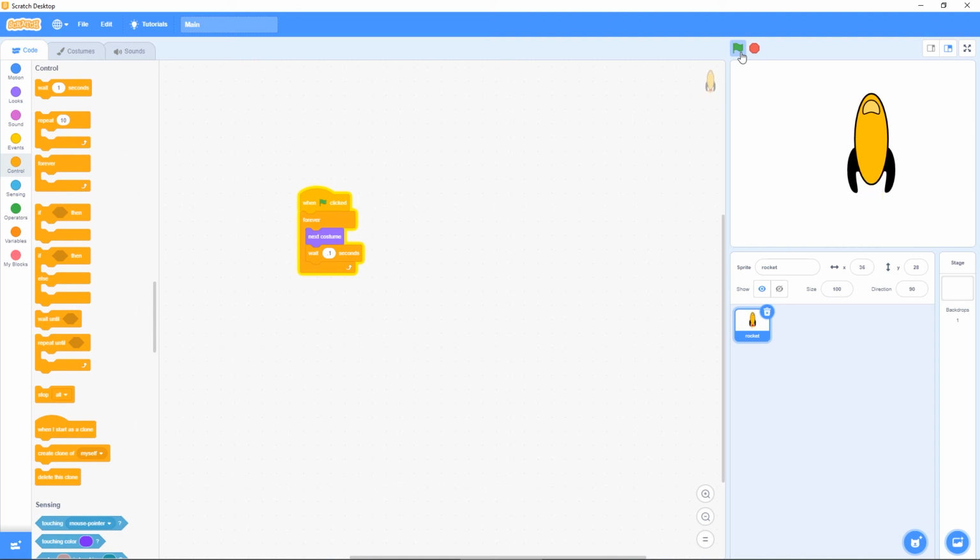Next video, I will show you how to make the rocket move. And even more interestingly, we will improve the animation together.